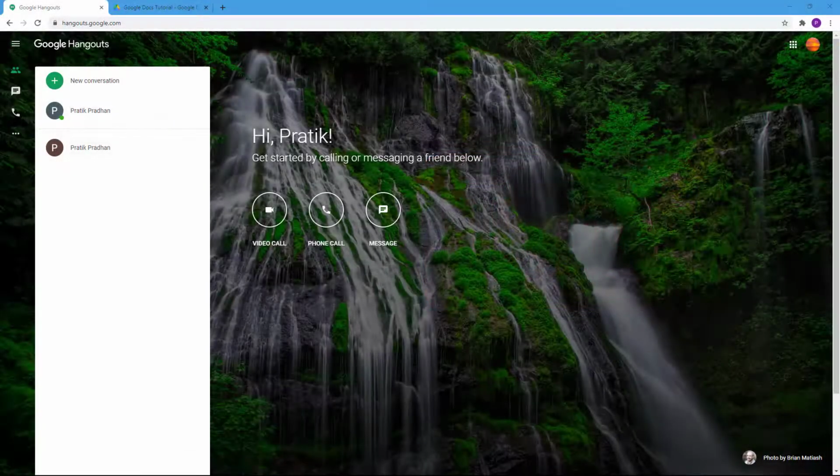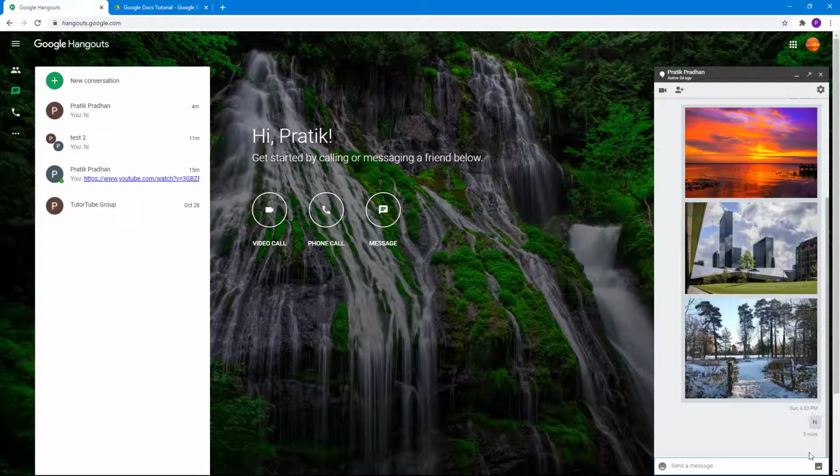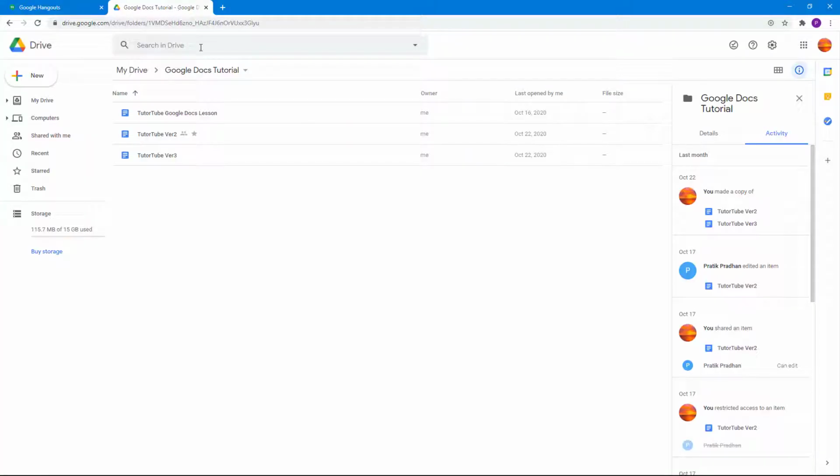If you wish to share files by using Google Hangouts, then you cannot send it directly, but there's a workaround for it. So for that, I'm going to go onto my chat message right here. You can see that there's no attachment feature or anything right here. So what you have to do is first open up Google Drive and then upload the file that you want to share.